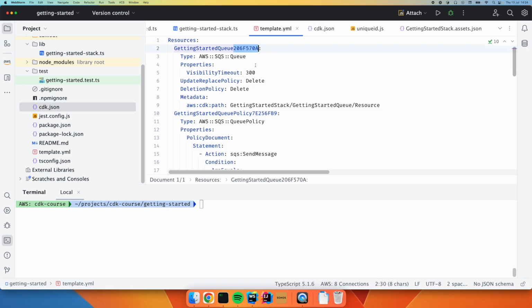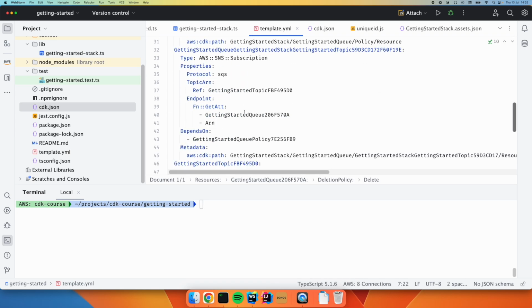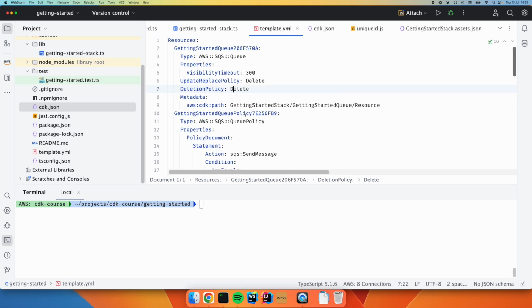And you can see we've also got a hash at the end. And that hash is based on the getting started queue / resource here. It's actually an MD5 hash of this string, and only the first part of the hash is taken. That's why it's not the full length of an MD5 hash. So these are put into the CloudFormation template by a synthesizer. That's why we talk about synth or synthesizing, because we have a synthesizer behind the scenes that's doing it.